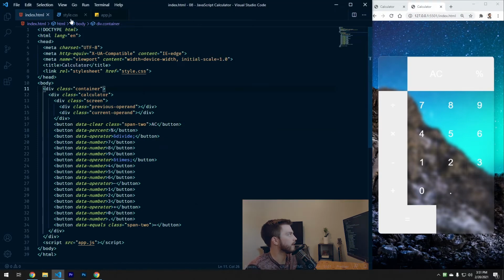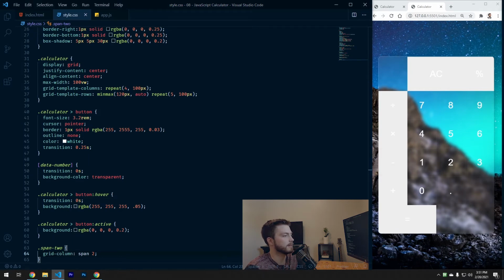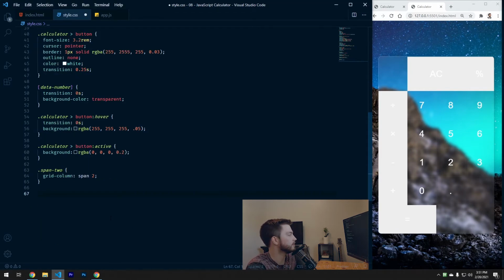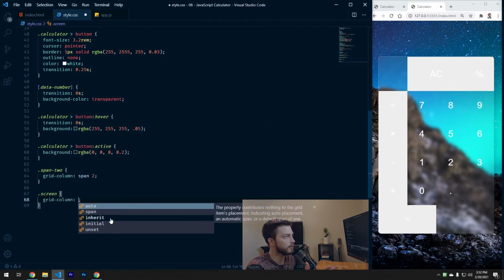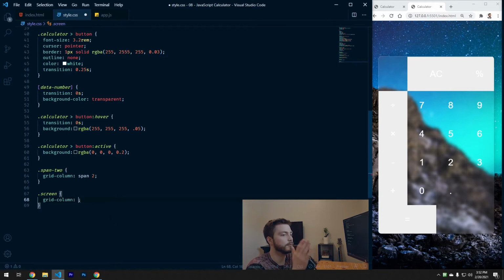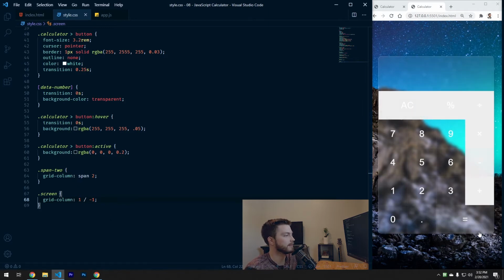Okay, so now let's go back to the styles.css. Before we continue messing with the buttons, let's do the dot screen and set grid column the same way we did for the spanning 2. But we can set this to, if we put in a number, it's what column marker we want it to start with. So we'll start with 1. And then if we do a slash, it'll go to whatever one we specify. So if we do -1, it'll go from the first column to the very last column. That worked, and now everything lines up properly. Okay, so let's go back up.